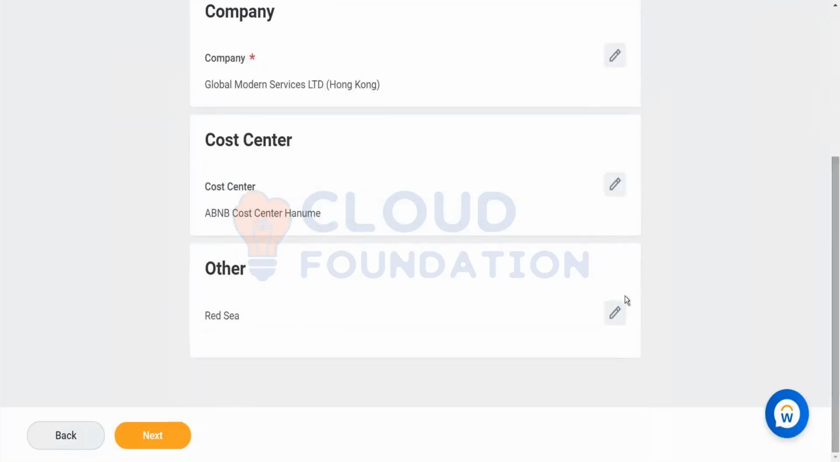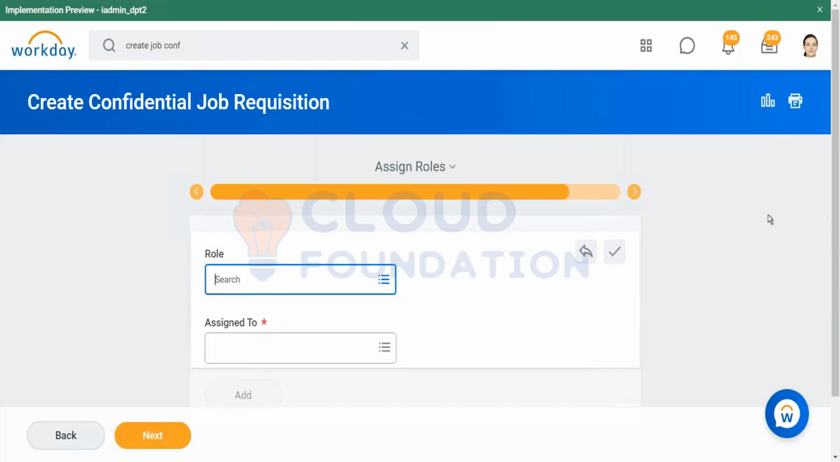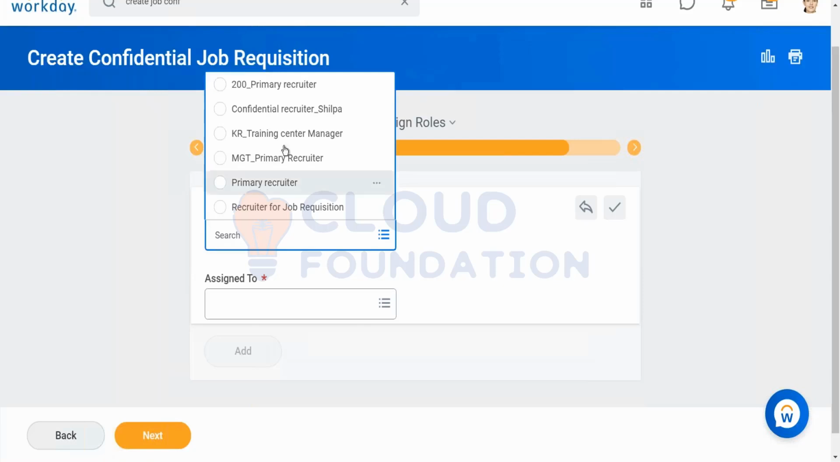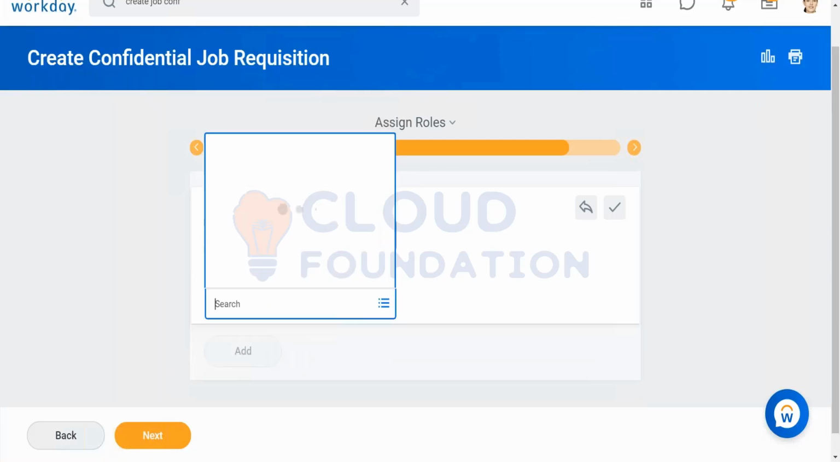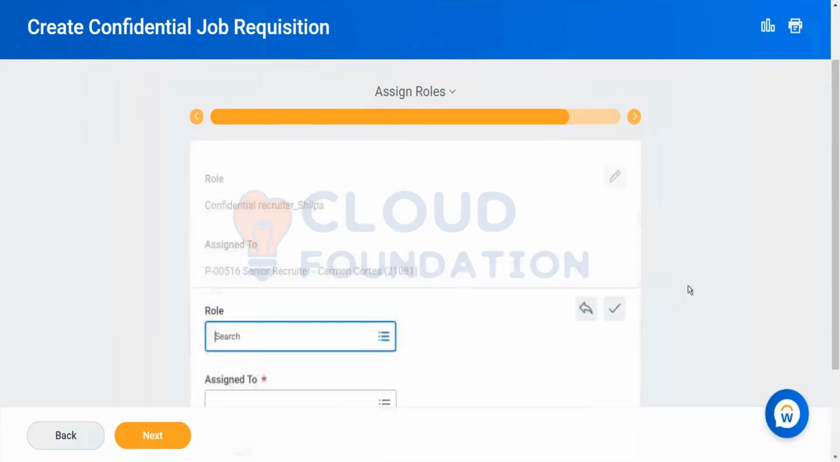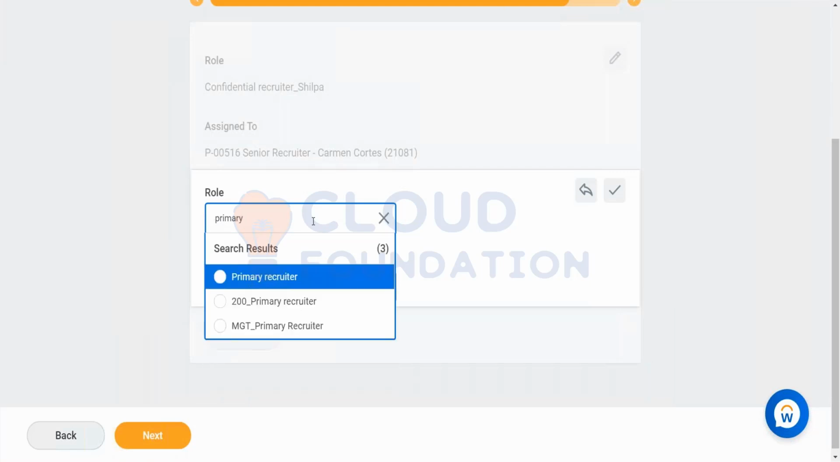So this requisition will take the normal job requisition BP and also the normal job application BP. So we can assign over here a confidential recruiter to anyone, let's say Carbon only. Then we can assign even another primary recruiter. Shilpa, I think we did not create an assignable role for confidential recruiter Shilpa 1.